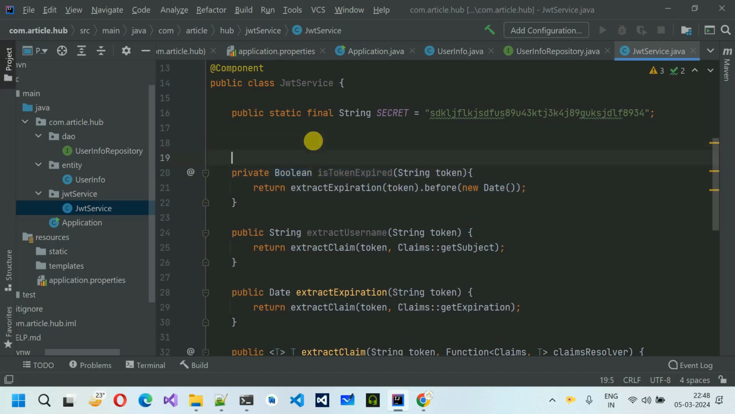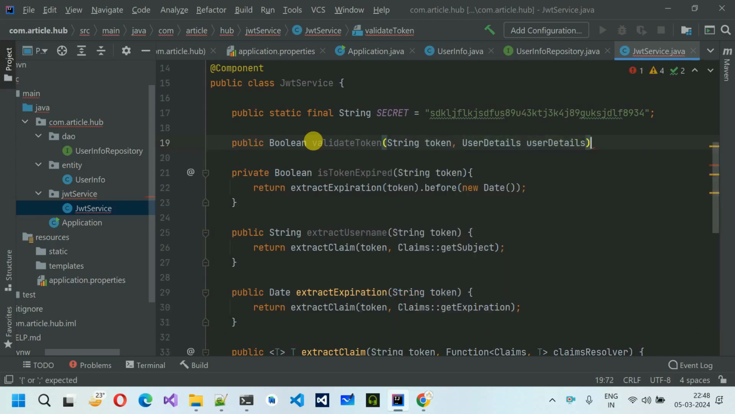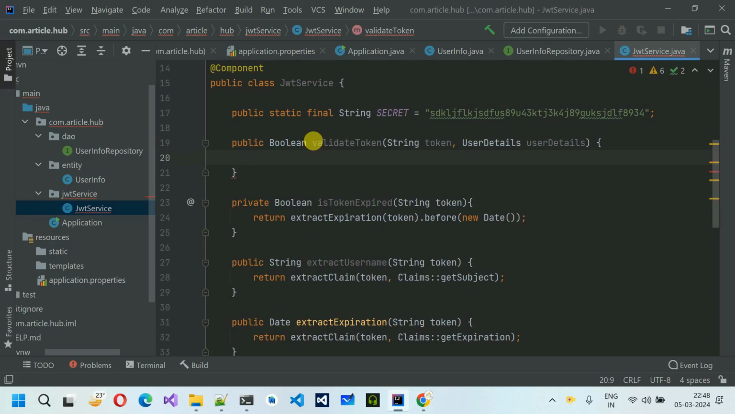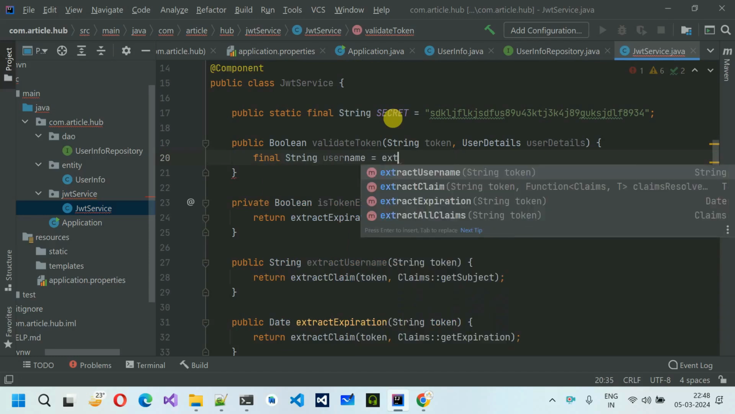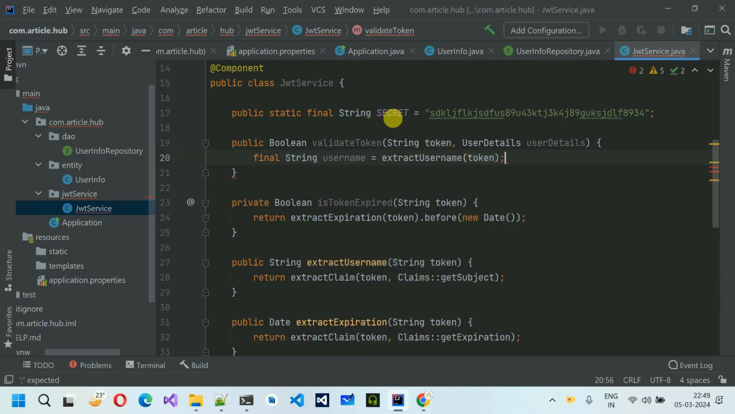Okay, after this we are going to write another method, that is to basically validate the token. So public boolean validate token, string token, user details. Press Ctrl Alt and L key to format the whole class. Over here we have to write final string username is equal to extract username, and we will pass the token into this one.